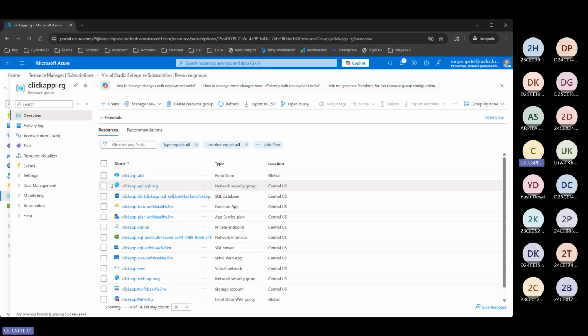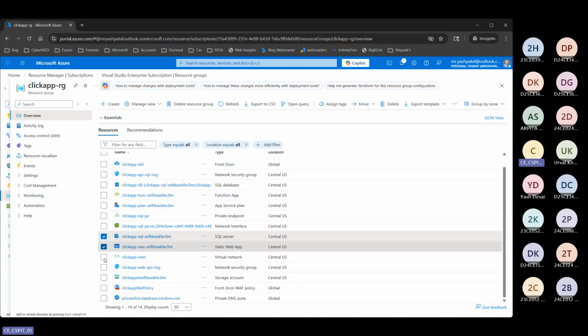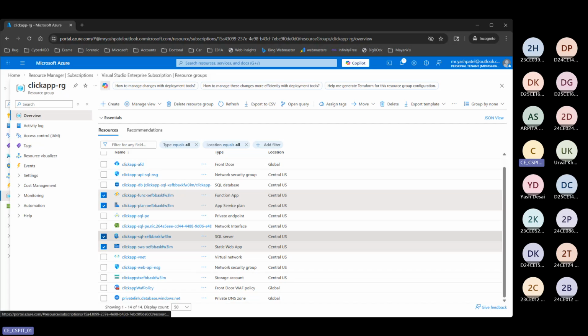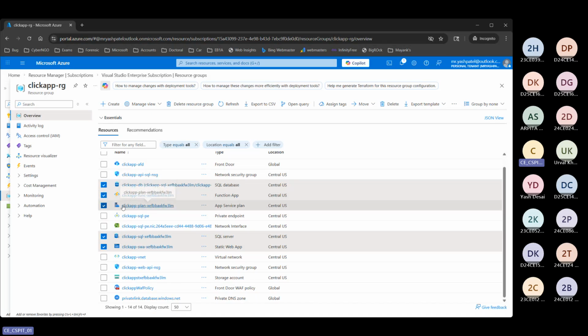So the way it works now, I have a server deployed, a web application deployed, and a function app deployed. This plan works with the function app, and the database that we see goes with the SQL under SQL Server. When you deploy SQL Server, it will deploy the database as well. And when you deploy a function, it will also deploy this plan, which is nothing but compute.